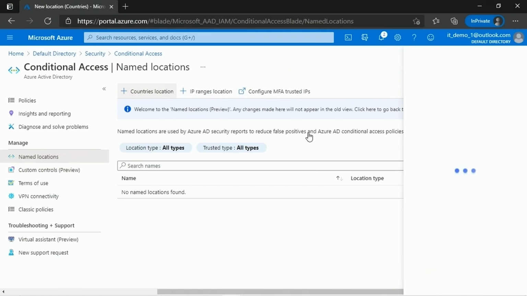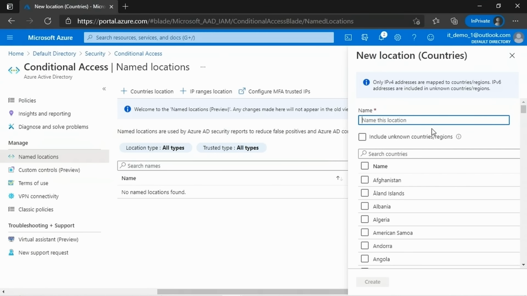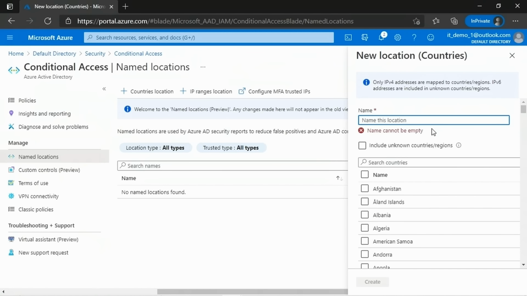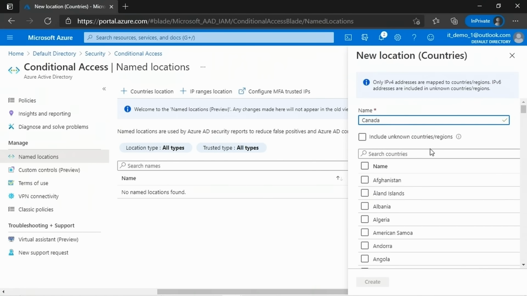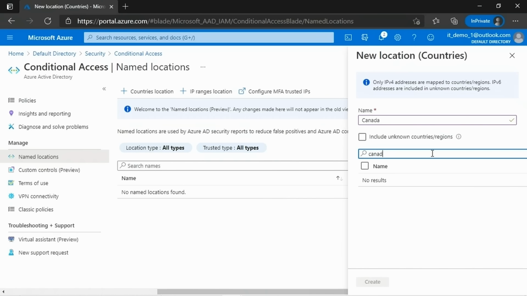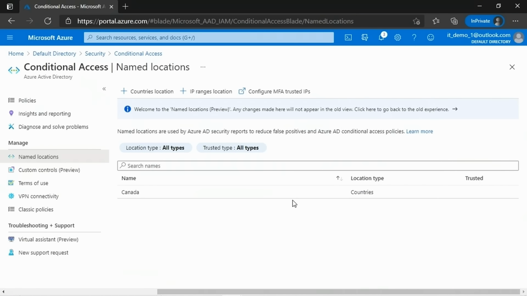So I'm going to click Countries, and I'm going to add Canada. So I'll put in Canada as the name for it, and down below I'll have to make sure I filter that list and select Canada as well. So people must be signing in from Canada. So we'll just click that, and then Canada shows up as a named location.